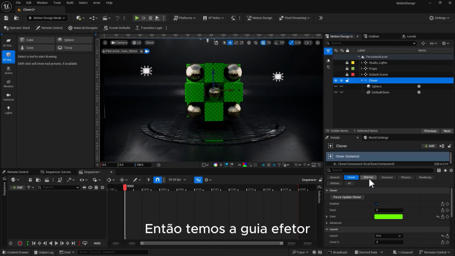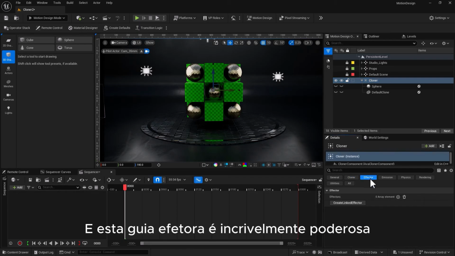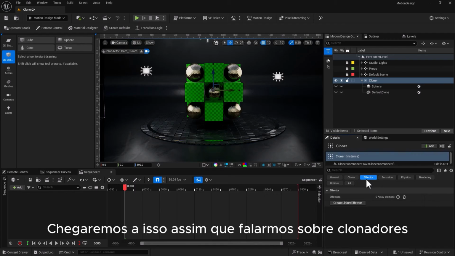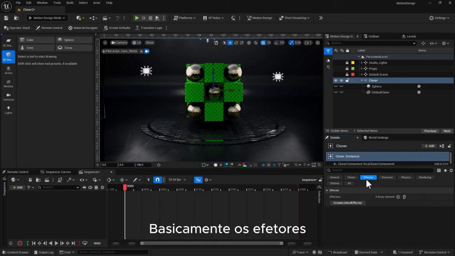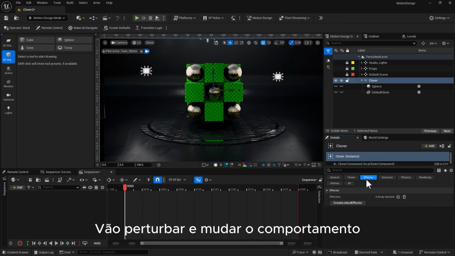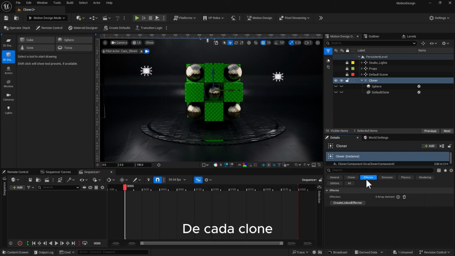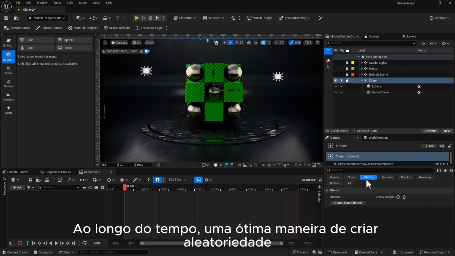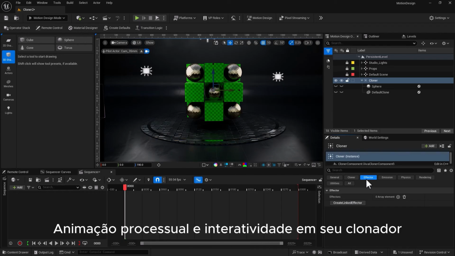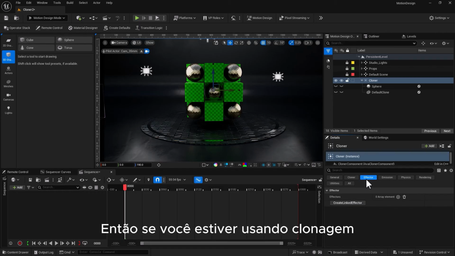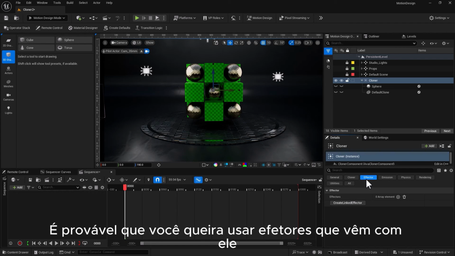Then we have the Effector tab, and this Effector tab is incredibly powerful. We will get to that once we talk about cloners. Basically, the effectors are going to disrupt and change the behavior of each clone over time. A great way to create randomness, procedural animation, and interactivity in your cloner. So if you're using cloner, chances are you want to use the effectors that come with it.